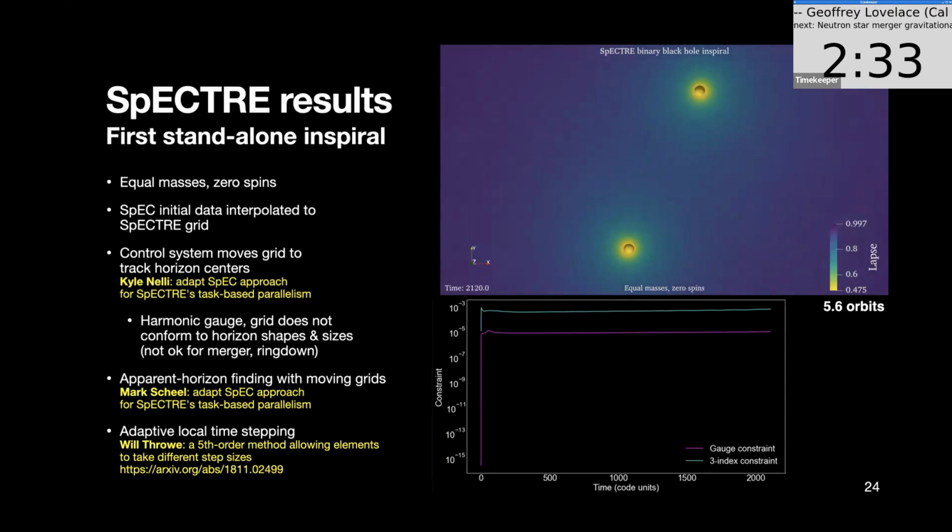We use a control system similar to how a thermostat would work to keep the grids moving, to hold the horizons centered there. What we don't yet do is deform the horizon's shapes and sizes like you would need to if you want to do a merger and a ring down. It's still in progress. The apparent horizon finder I mentioned before, we have a horizon finder that can follow the black holes as they move around. It's the same approach as SpEC, just ported over into this new parallelism infrastructure, which means in real life, this was the biggest pain in terms of getting it working and finding and fixing bugs of all the things.